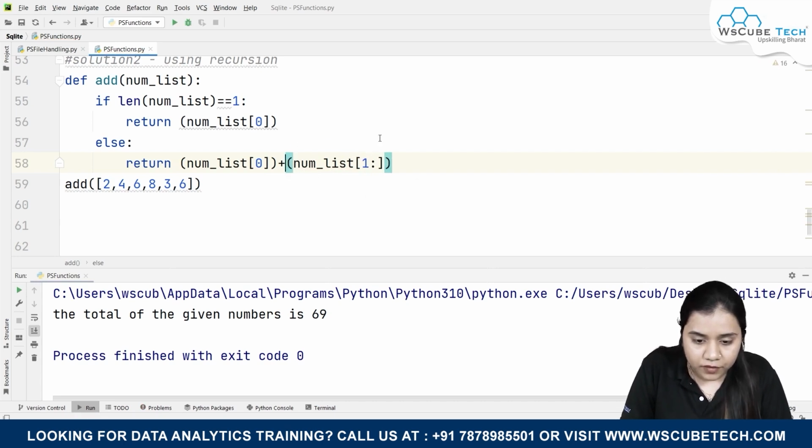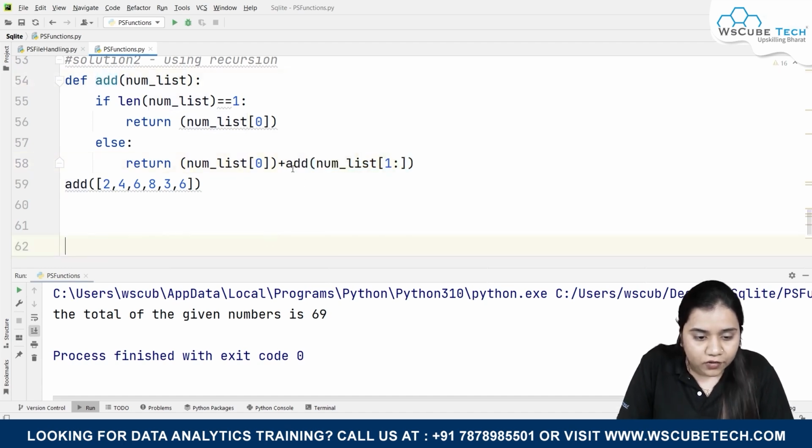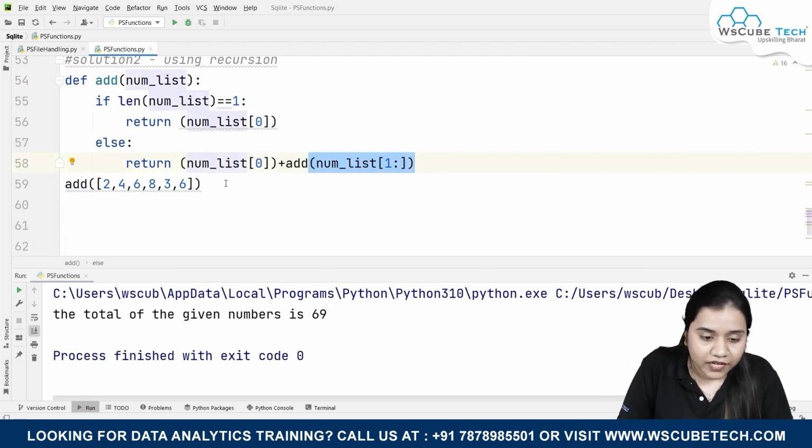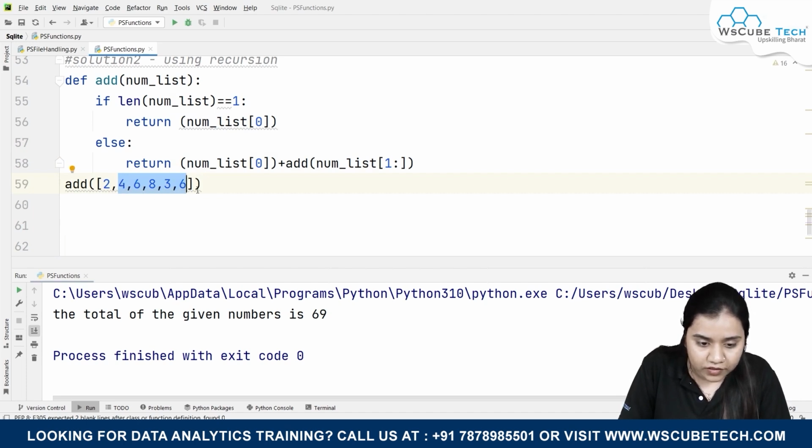And because we are calling the whole list and it's a recursive function over here, we will be writing this add over here. So add, that means we will be calling this for a recursion of number list from these elements. So first of all, what will come? 2 will come plus all the elements over here. So now our next list would be from 4 to 6.